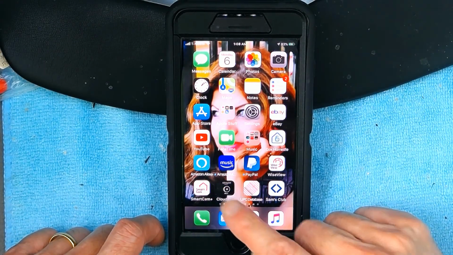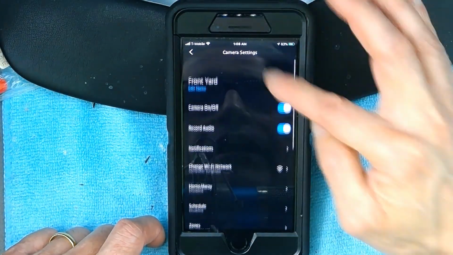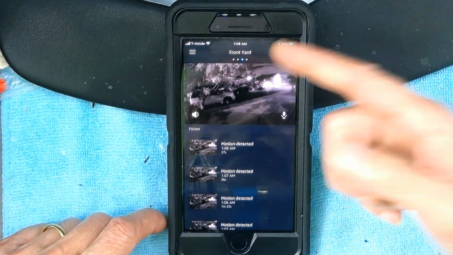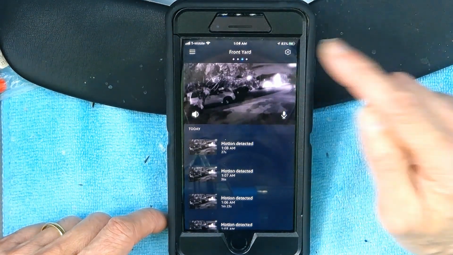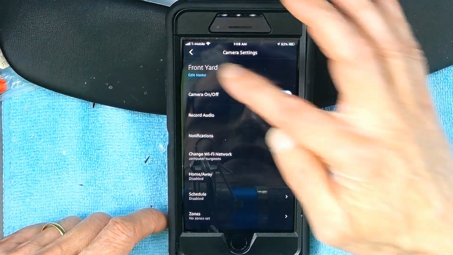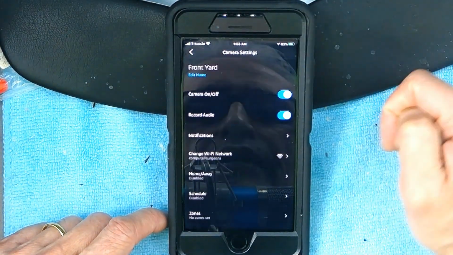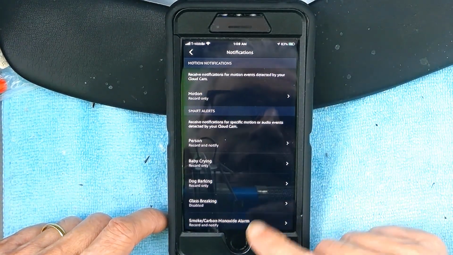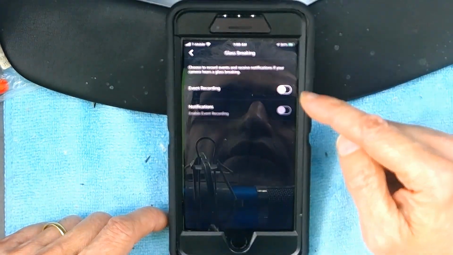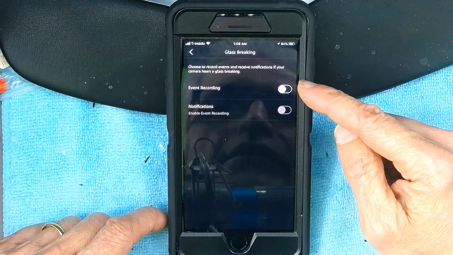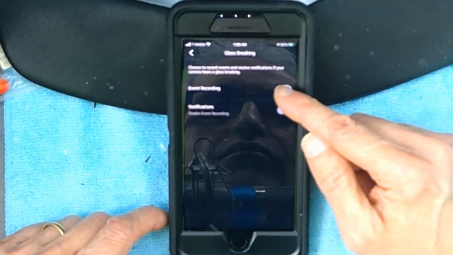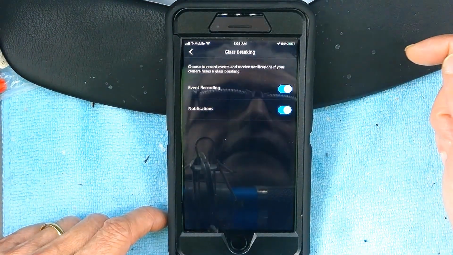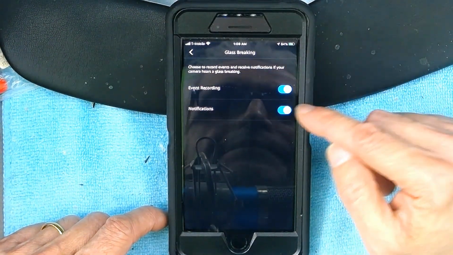You go to your Amazon CloudCam and choose the camera of your choice out of the different cameras that you have. So let's say front yard for now. You go to settings, which is the icon up there. Go to notifications and find glass breaking, and then you can say record this event or notify you. So I want it to be recorded. If I want to be notified, I click on that, so now it will notify me.